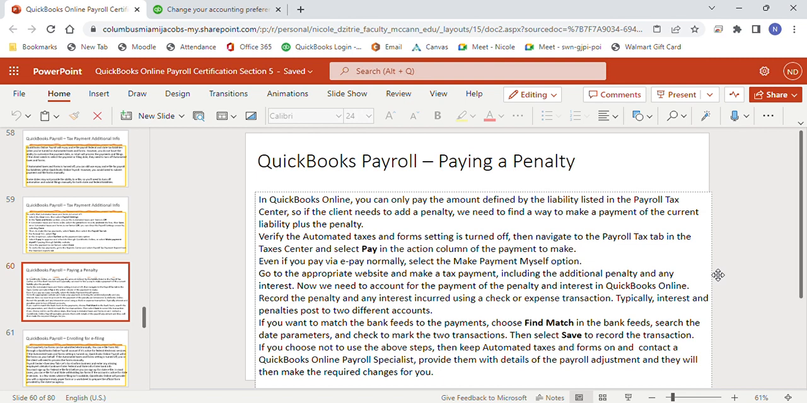Now we need to account for the payment of the penalty and interest in QBO. Record the penalty and any interest incurred using a check or expense transaction. Typically, interest and penalties post to two different accounts. If you want to match the bank feed to the payments, choose Find Match in the bank feed, search the date parameters, check to mark the two transactions, and then select Save to record the transaction.